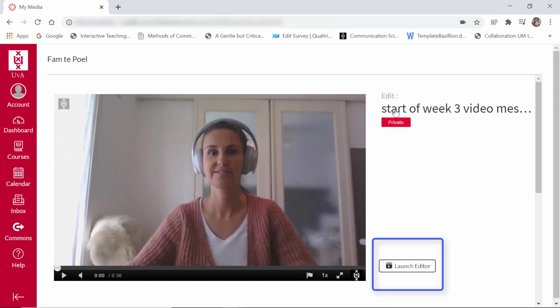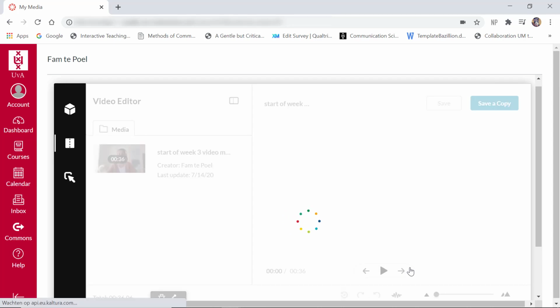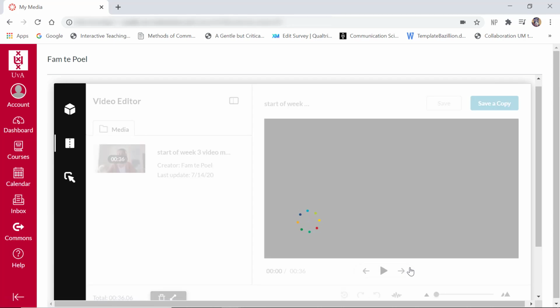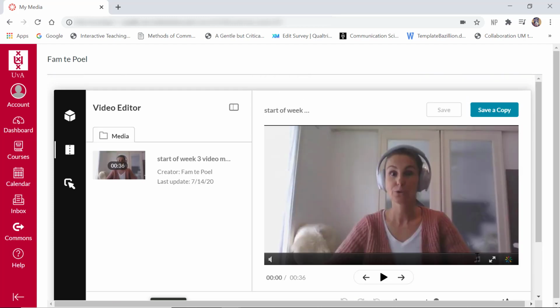Okay, so these are my settings. I can actually also edit the video if I want to. For example, I can cut some parts of the video that I'm not satisfied with. But again, this was supposed to be a quick video. That's why I'm using the Express Capture, and I'm not going to edit it right now.